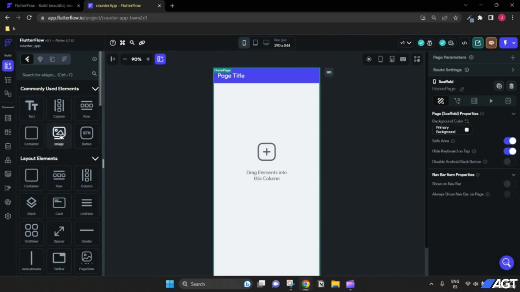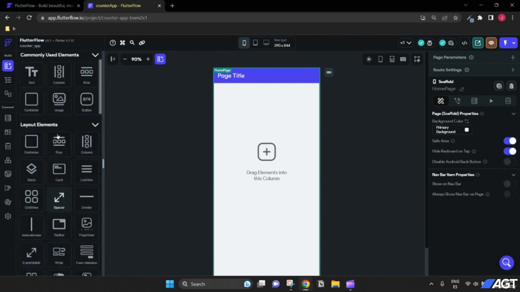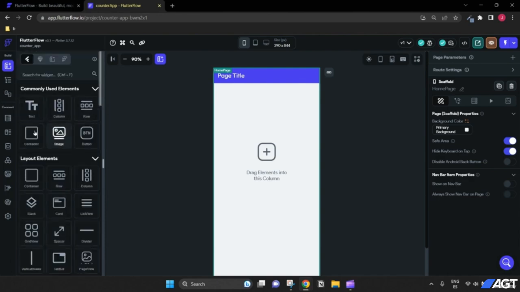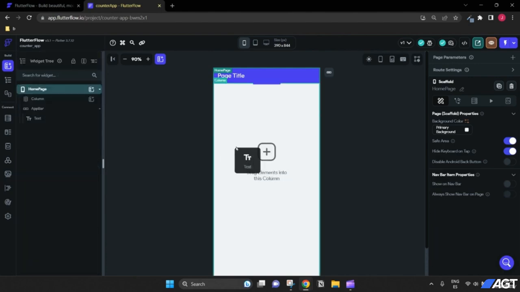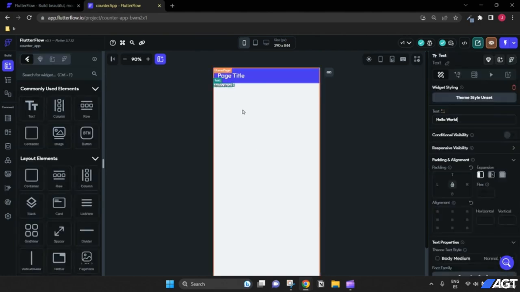So here on the left, you can see that we have the elements, and these are the widgets, okay? So here you can see the commonly used elements. So these are the commonly used widgets. And you can see here we have text, column, row, container, image, button. And if you, for example, let's try to drag a text to this screen and release it. And now you can see that we have the text selected here, and here on the right you can see the properties of that widget, okay?